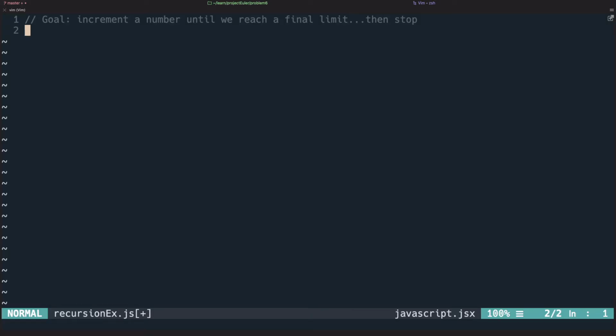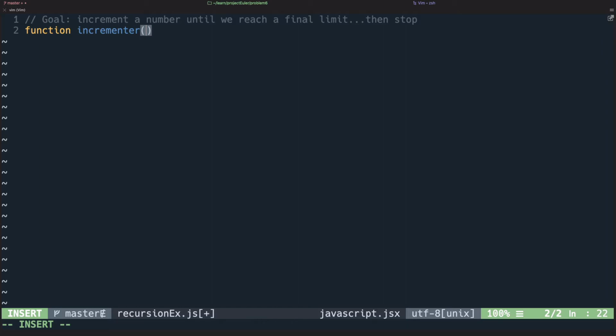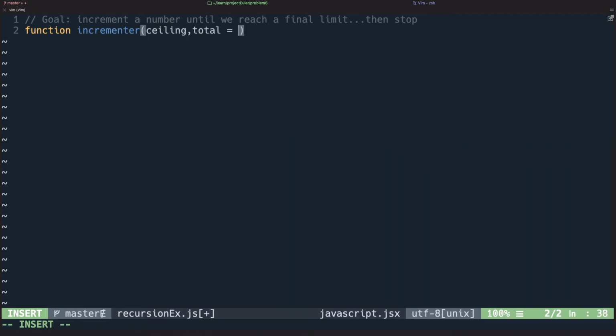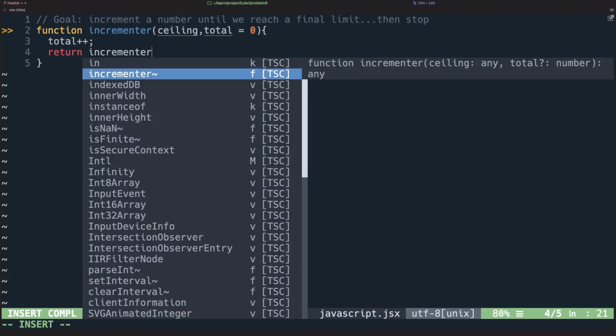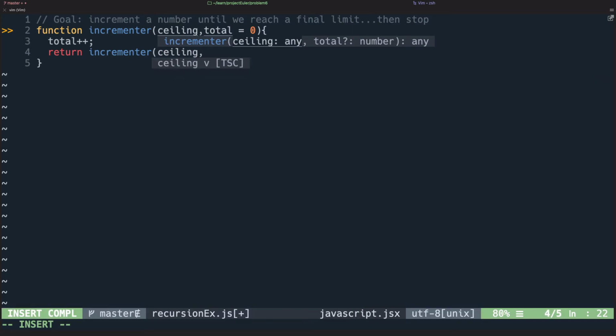The goal of our function is to increment a number until we reach a limit and then stop. So let's write a function, call it incrementer. We're going to be passing in our ceiling, and then we're going to pass in a total value, which we're going to initialize at 0. And then all we're going to do is increment total, and then we're going to return the function, and we're going to pass in the ceiling again, and we're going to pass in the total.